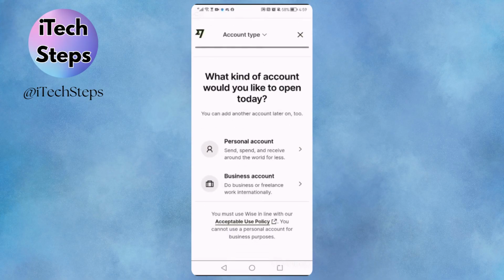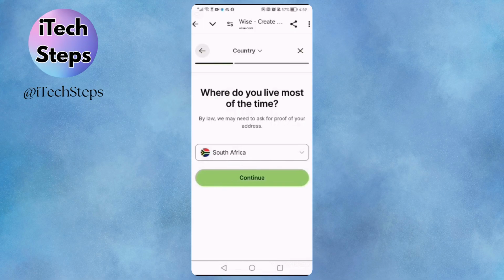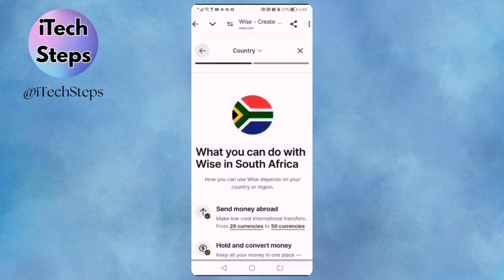Then here it's going to give you an option what type of account you'd like to open. You choose which one. For now, I'm going to do a personal account. And you can select where you live. I'm going to click that.